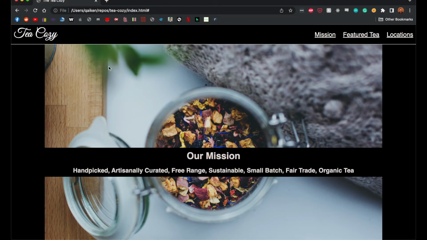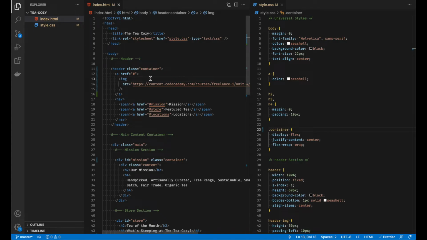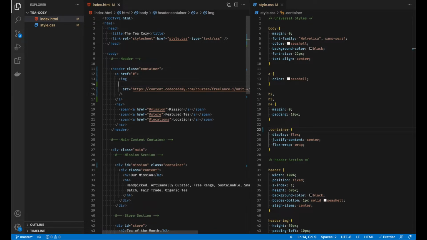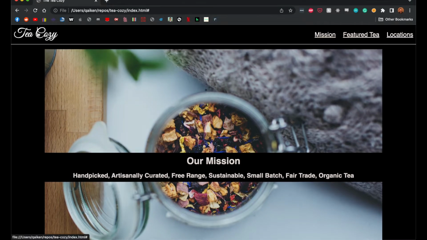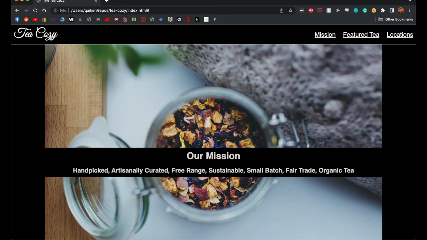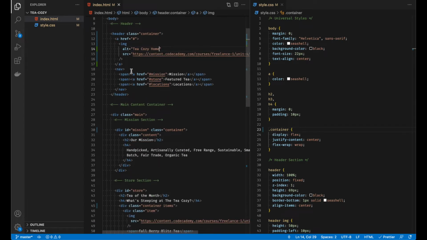We also want to make sure that we add an alt attribute to our image because this has semantic meaning, and we want to reflect that for people that use screen readers. So we can say Tea Cozy Home here, and now users that are using screen readers will know what this is actually doing.